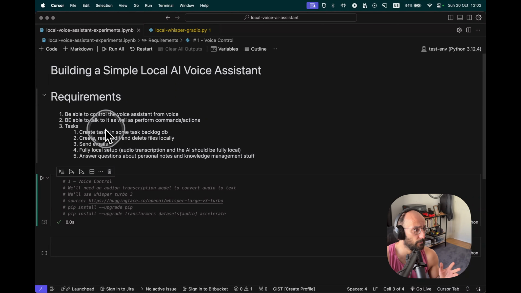The first one is that we want to be able to control it by voice. So we're going to have some audio transcription going on. The second thing is that we want to be able to talk to it as well as perform commands and actions, meaning we want to be able to talk to it normally as we would with a simple voice assistant like ChatGPT on your iPhone or Android. However, we also want to be able to, upon request, perform actions, commands, etc. We want the model to be able to execute tasks.